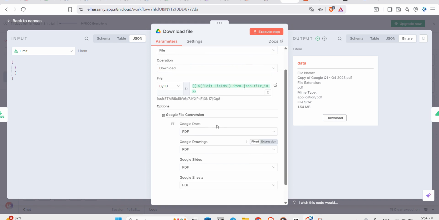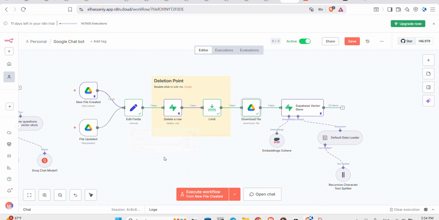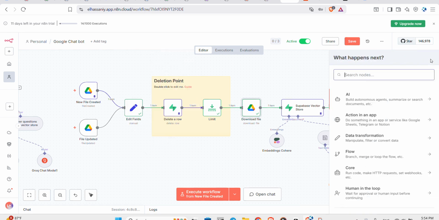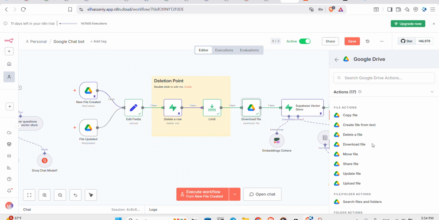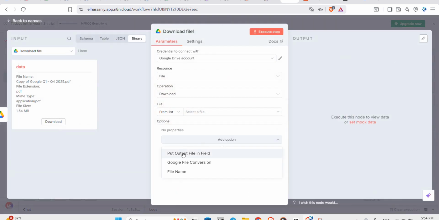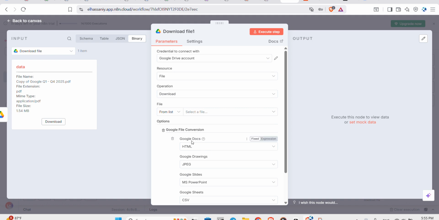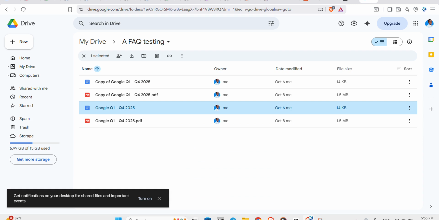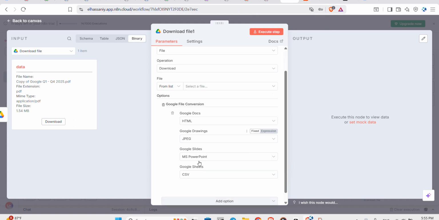Okay, let me show you how to get this. So we are using a Google Drive node. You use this, you want to download, you click on the download, and that thing you are seeing is just converting Google file conversion. So you see add conversions. We have Google Docs. If it is in form of Google Doc, which is here, it will convert it into PDF.